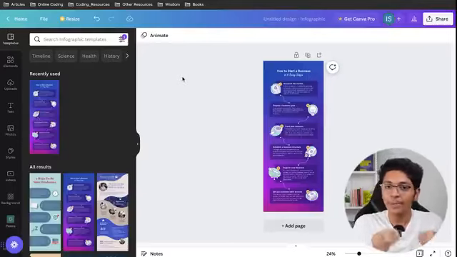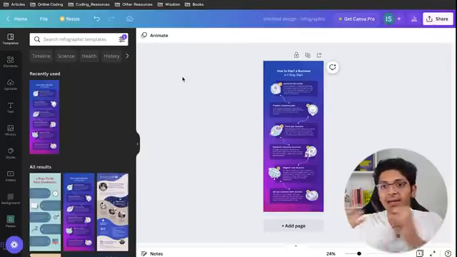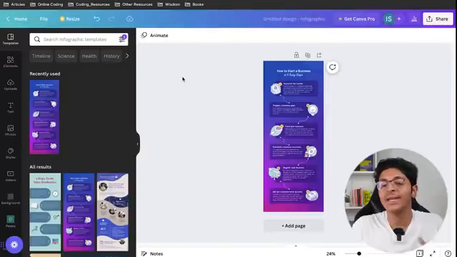You can literally start using templates, editing them, and then giving these to the editors and then sharing this with your client and making a lot of money in the process.